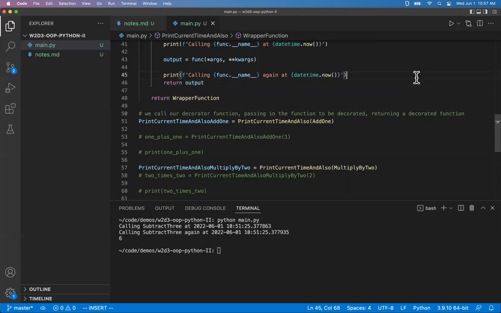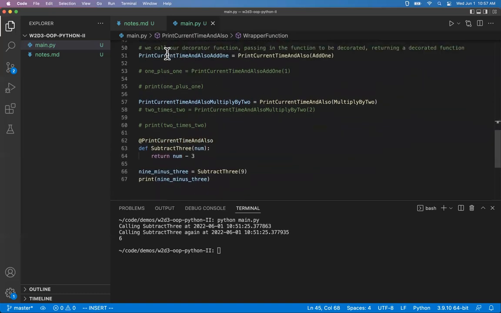If I'm understanding you correctly, you can double decorate a function. Well, let me think here. We've got add 1 that we pass into print current time and also, which gives us print current time and also add 1. Line 57 equals line 51. So I could pass this function into print current time and also, and that would give me a new function that prints the current time twice and then runs the function. All right, I get it.